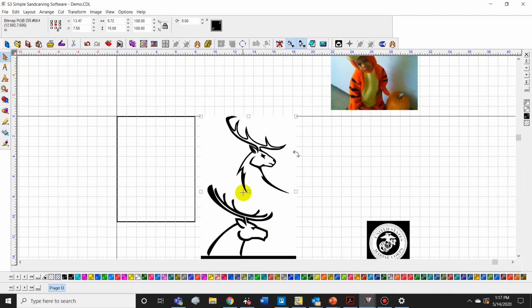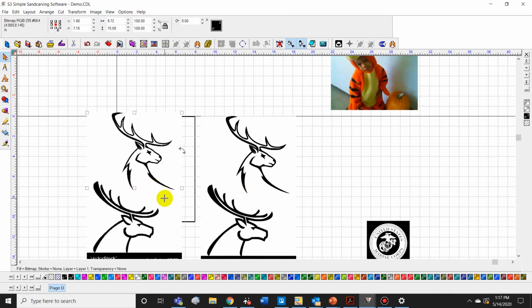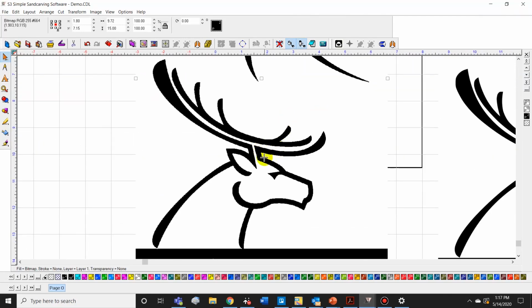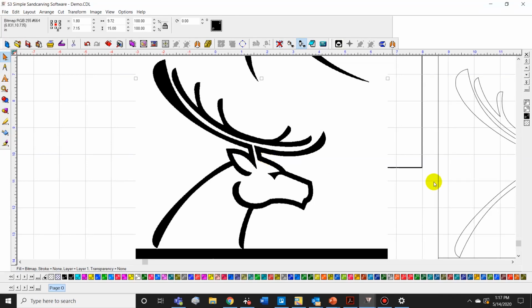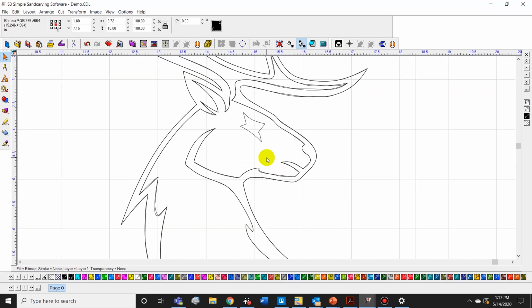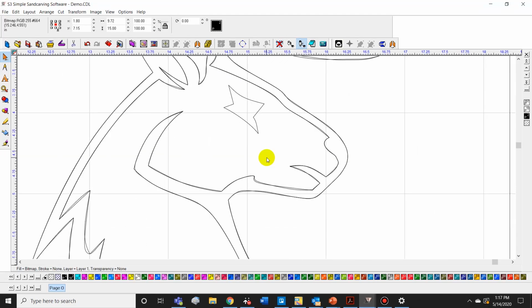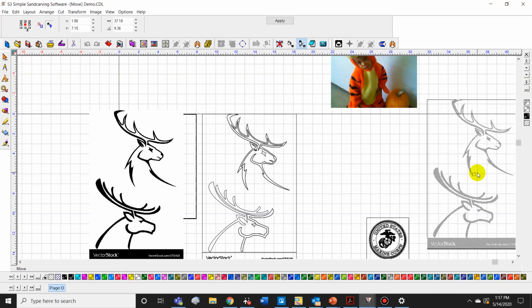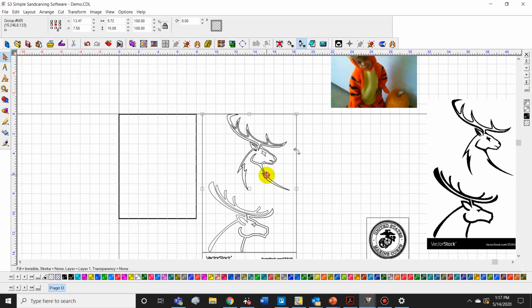And now it's made a copy for me. So if you look over here, this was my original. And over here is what I just got out of it. So when you vectorize, your graphic comes in grouped.